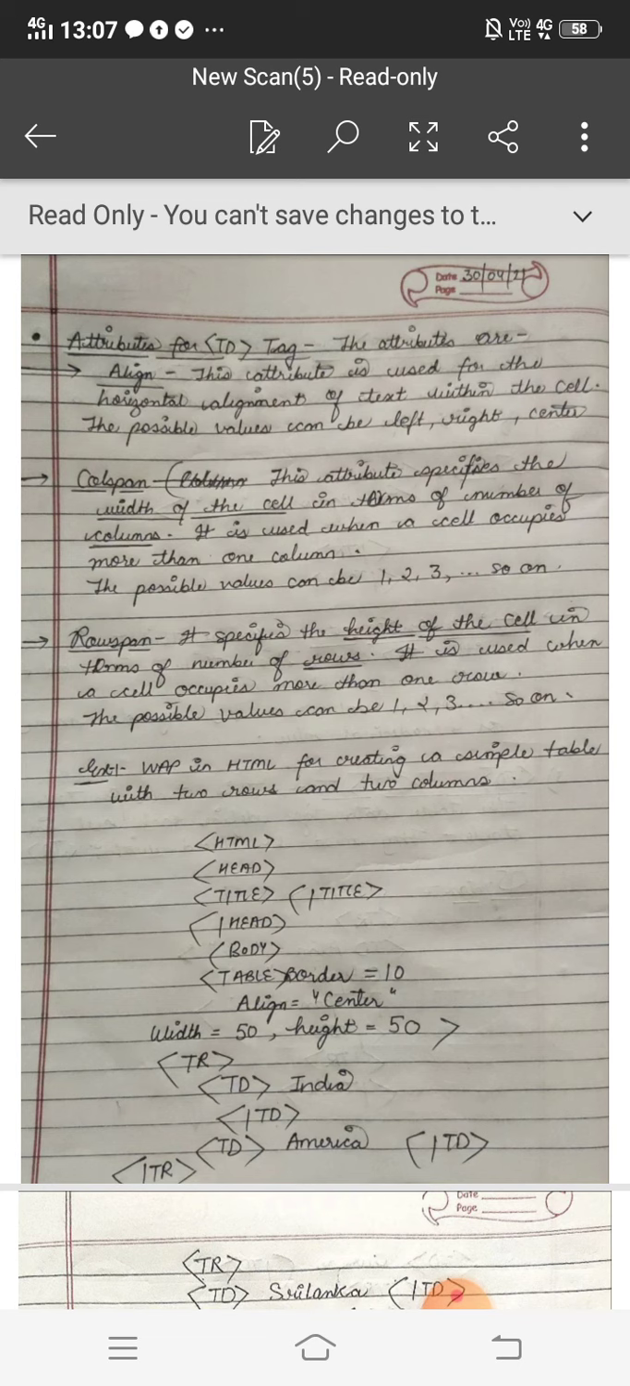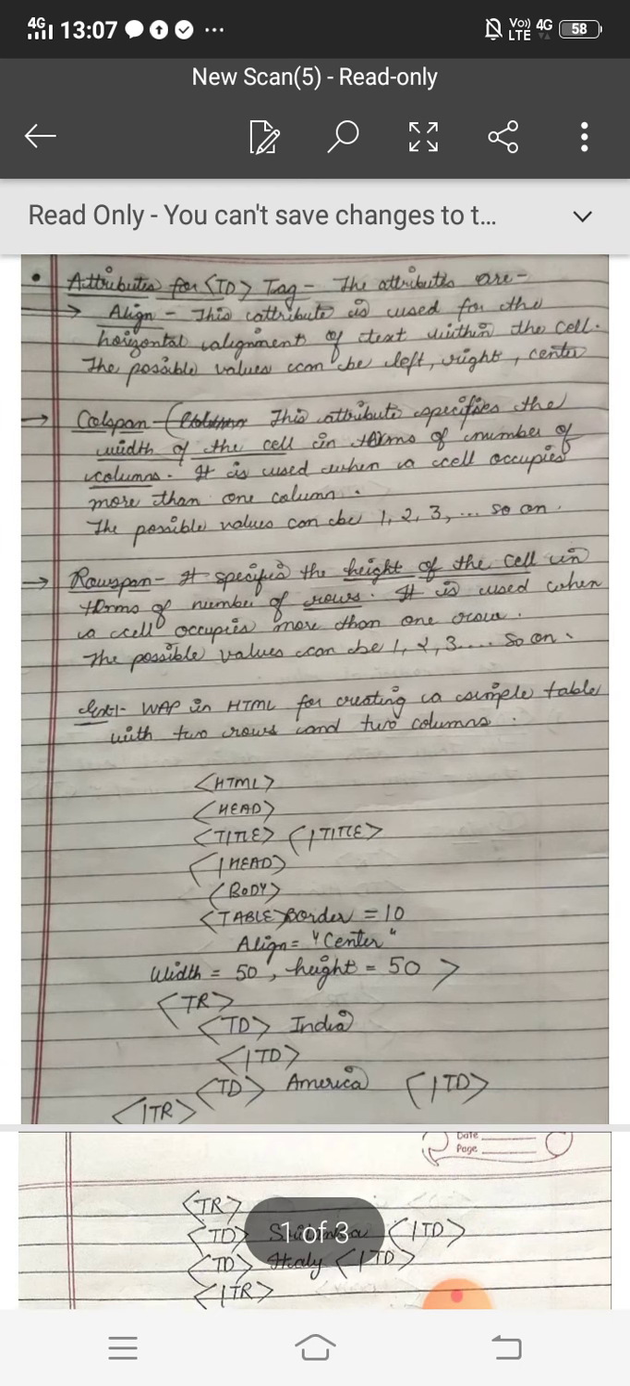Rowspan, it specifies the height of the cell in terms of number of rows. It is used when the cell occupies more than one row. Yes, if you want to expand a row in one cell, you will use the rowspan attribute. The possible values can be 1, 2, 3 and so on. Example, here is an example.